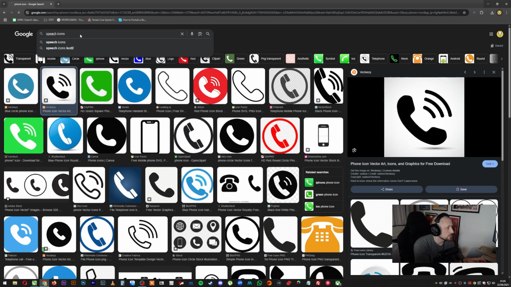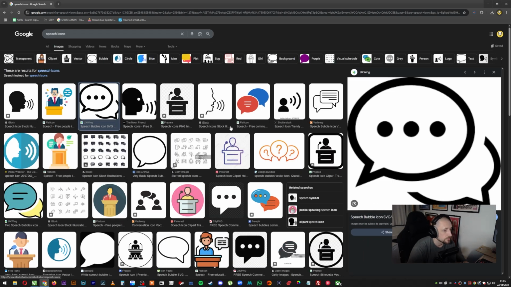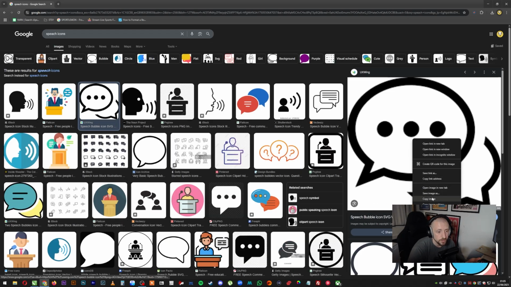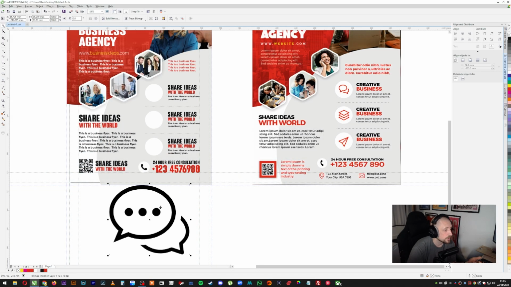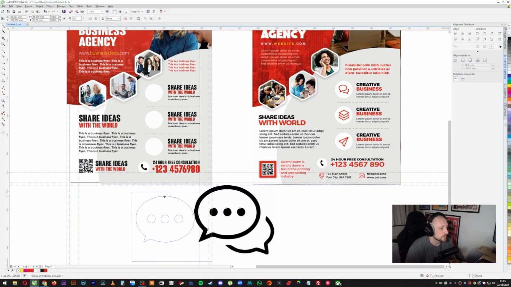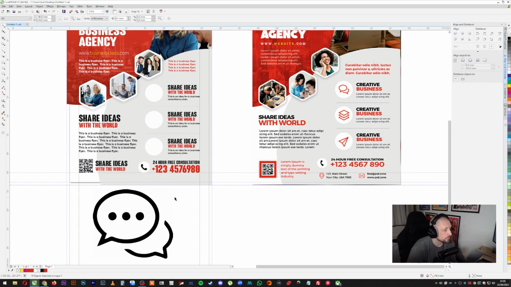Speech icons. So you've got two speech icons there. So we're just going to do right click, copy image, paste. We've got two icons. Right click, trace bitmap, quick trace. There you go. Delete. Right click, ungroup, delete.